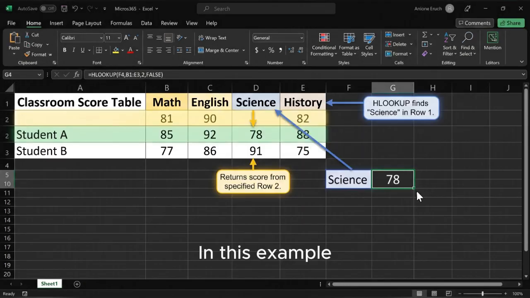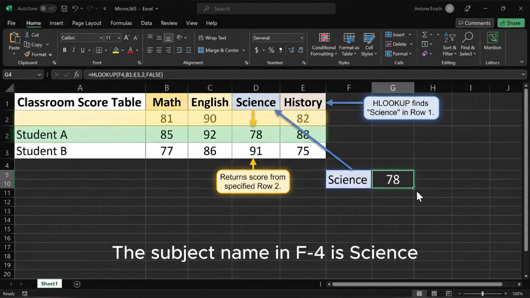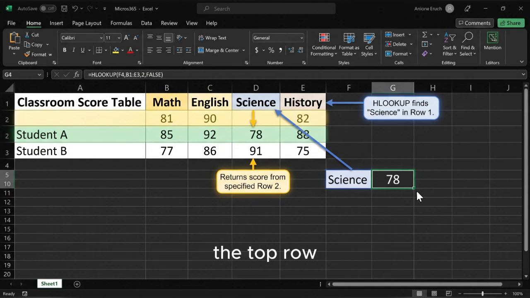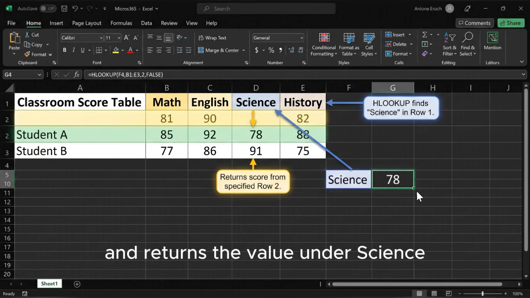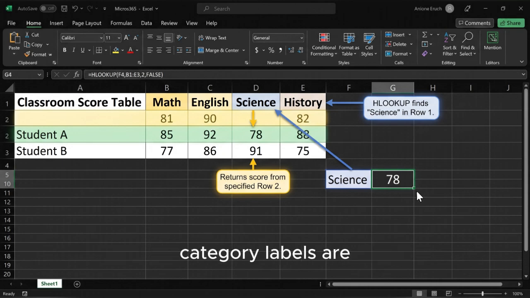In this example, HLOOKUP is used to find a score for a specific subject. The subject name in F4 is science, and Excel searches across the top row until it finds that header. Once the subject is located, Excel moves down to the second row of the chosen table array, which contains student A's scores, and returns the value under science. This layout works when category labels are placed across the top and the values are arranged in rows beneath them.